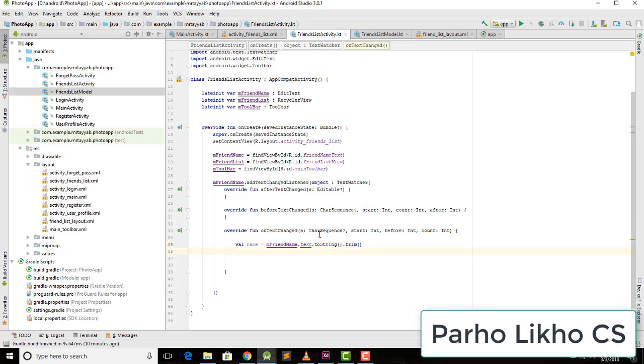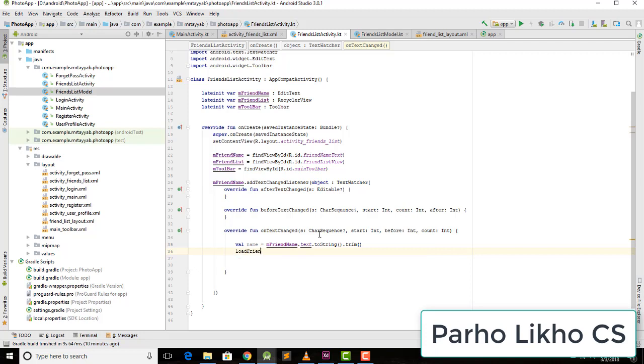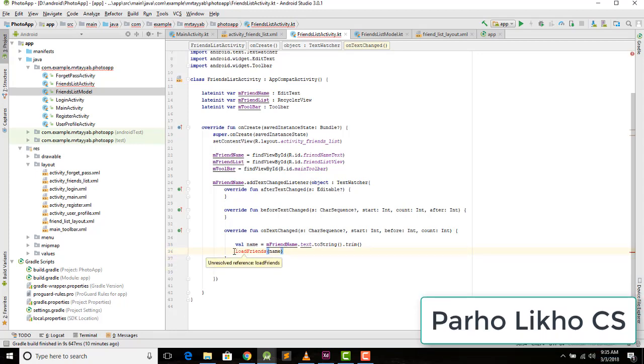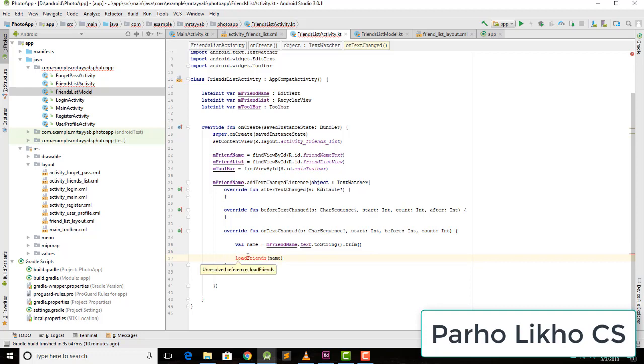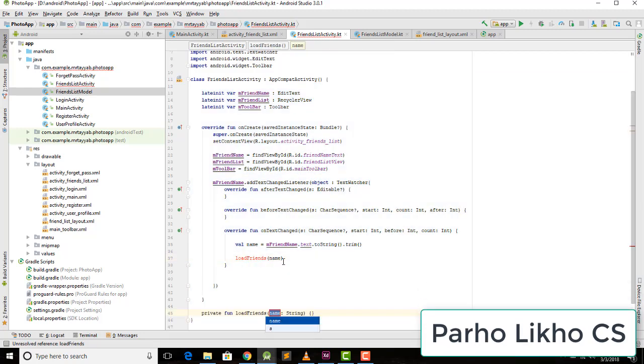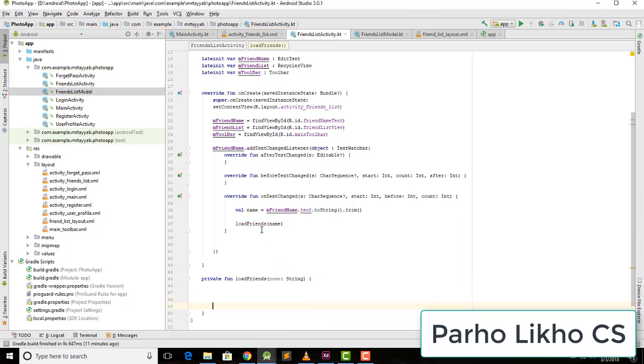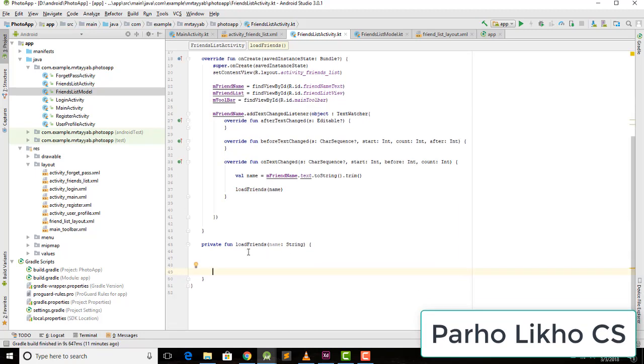After this, let's create a function loadFriends, and put a parameter here. And here you can see I create a function. So control and enter and create the function in this class. So you can see our class is ready, the private function is ready.